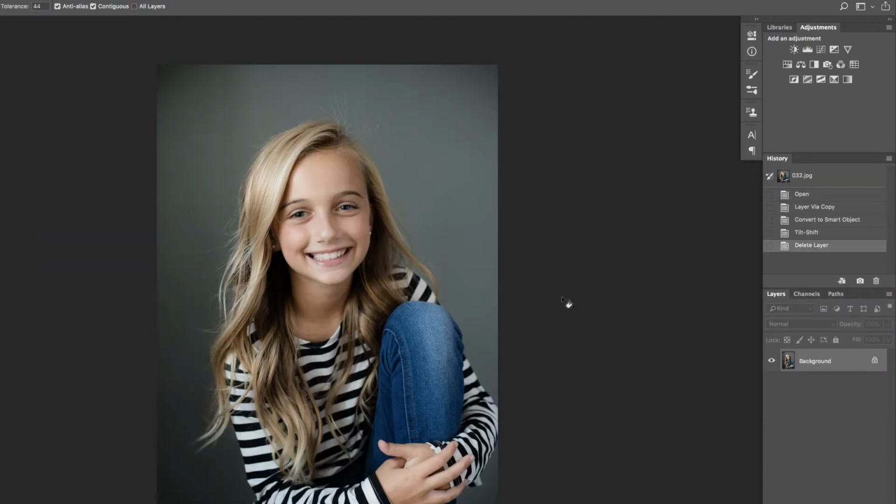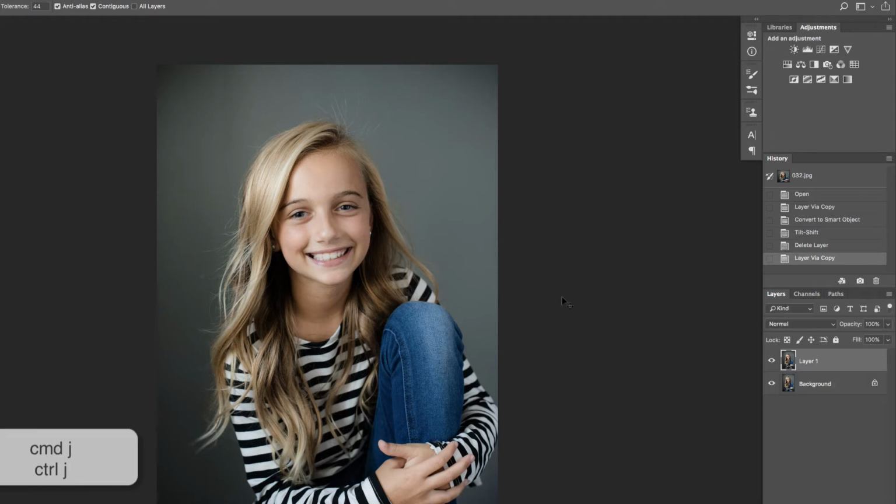Now let's jump over to this portrait image. My friend Val Thomas sent me this photo. Check her work out at valeriethomasphotography.com.